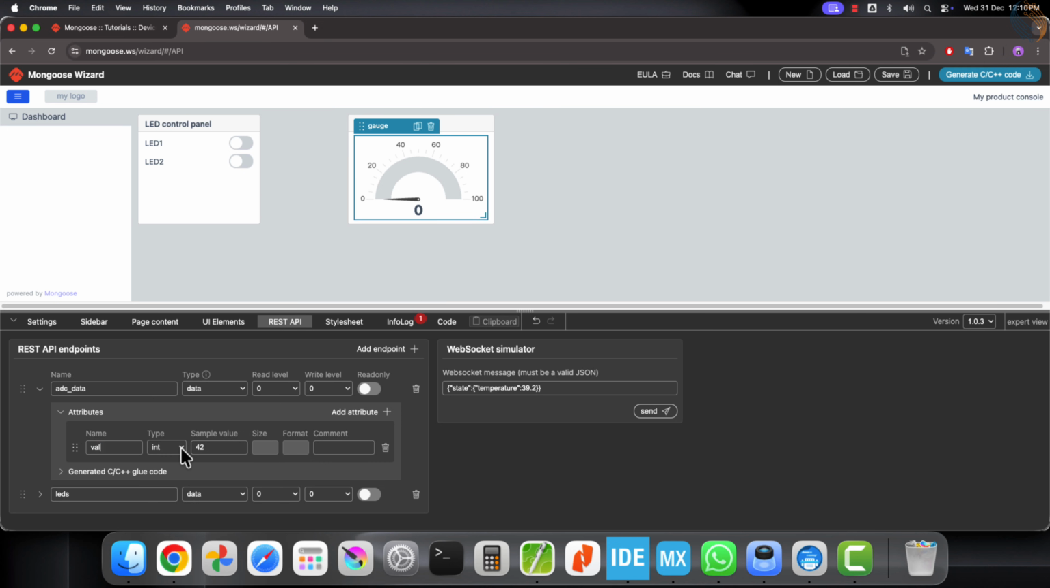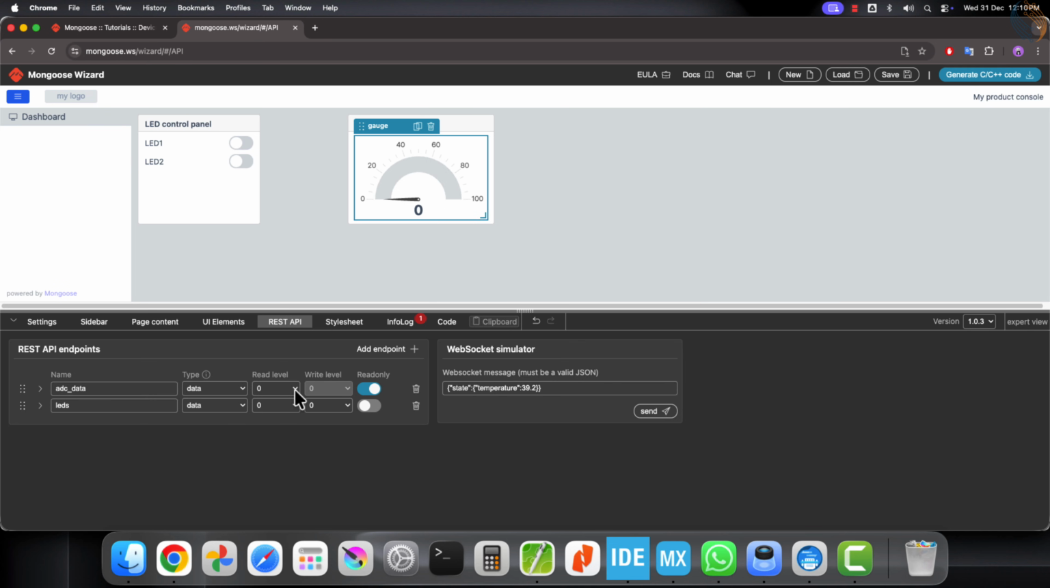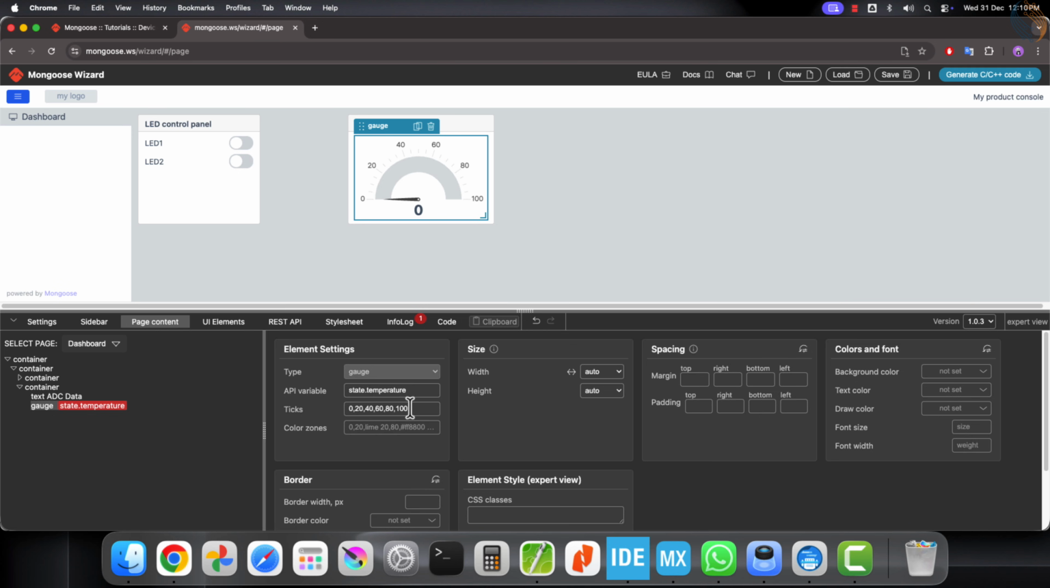Since the ADC data will range from 0 to 100, using an integer attribute is appropriate here. Mark this attribute as read-only because this value will only be sent from the MCU to the dashboard. It will not receive any data back from the web UI.